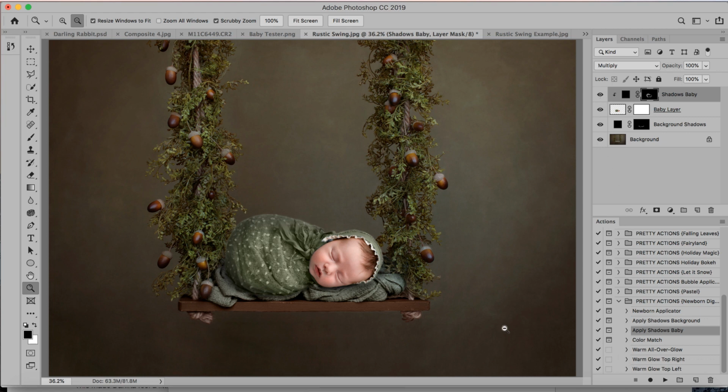I'm loving it. Now, of course, we're not going to stop there. The actions take it a little bit further. Now, we've already talked about the color match. You also have a few actions to kind of play with the lighting and just help everything be a little bit more cohesive. Now, I do want to mention baby was already edited before I imported her into this image. And we do have an additional tutorial that comes with your collections that will show you how to easily cut out baby from your original image.